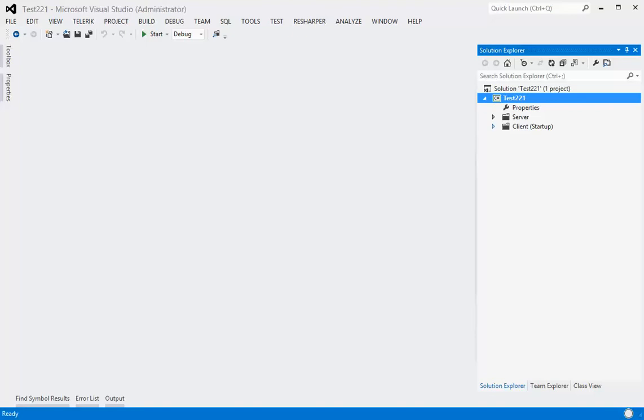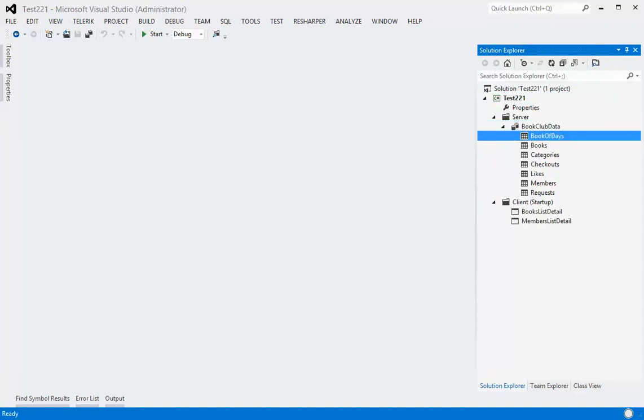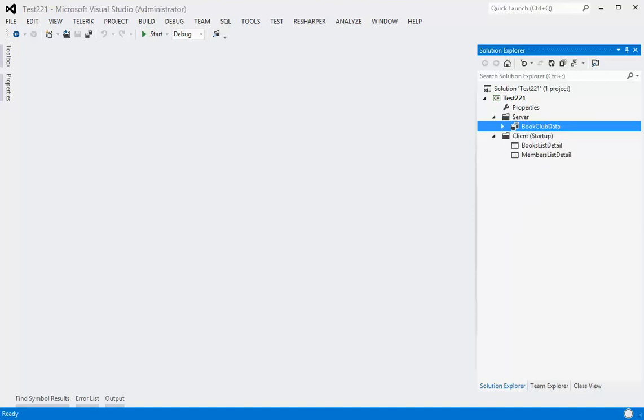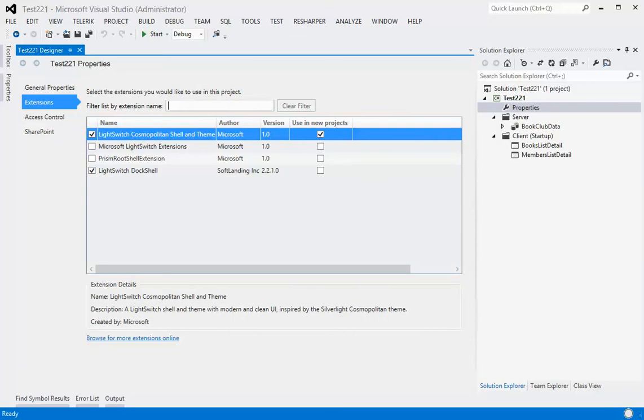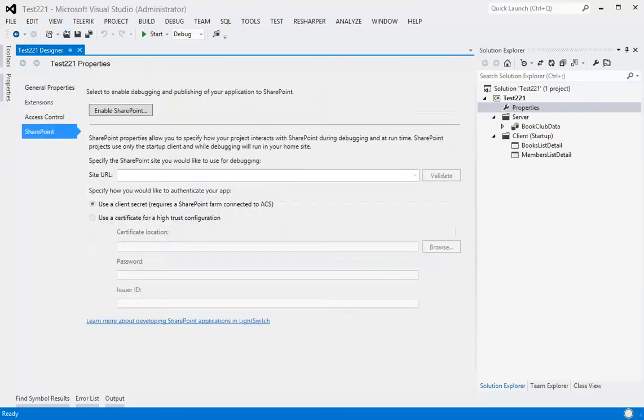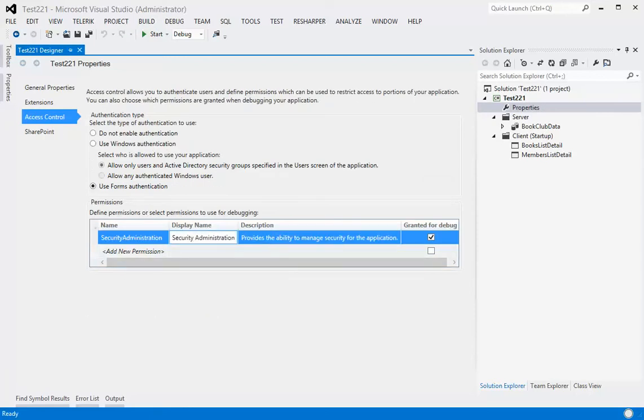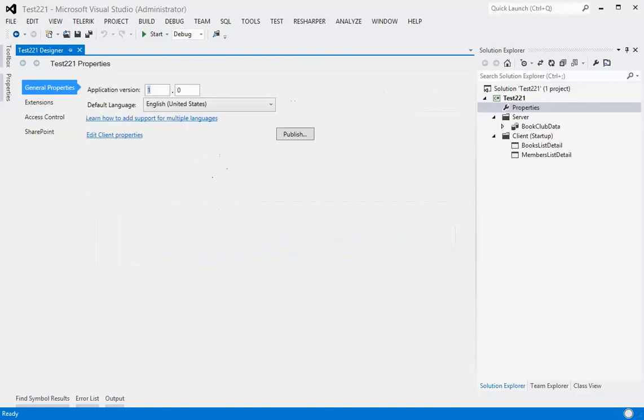So as a starting point, we have a v3 LightSwitch application. We've got a number of data entities that are defined, and this is out of a standard book club data source that is available from Microsoft. We've added two screens, a books list detail and a members list detail. In the application itself, we have enabled the DockShell 2.2.1 extension, and we have turned on the security administration and set it to grant for debug, so we can at least see those menus.